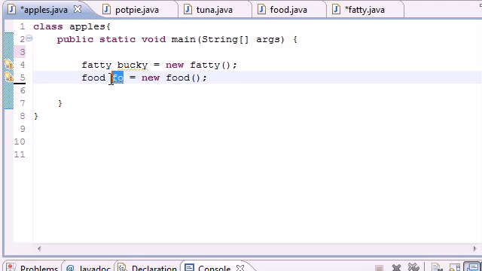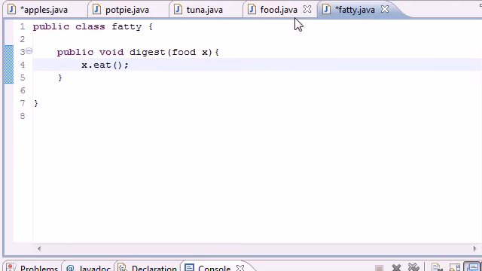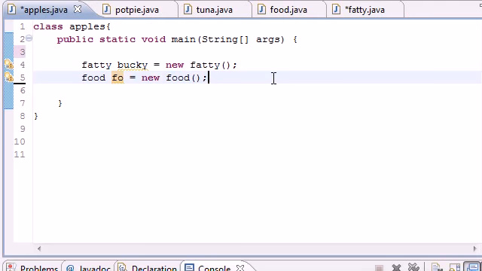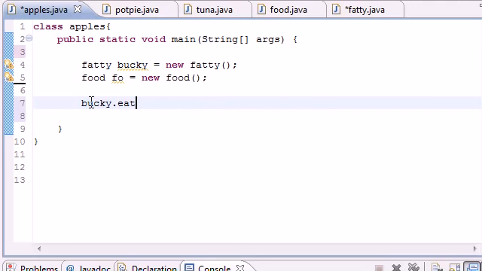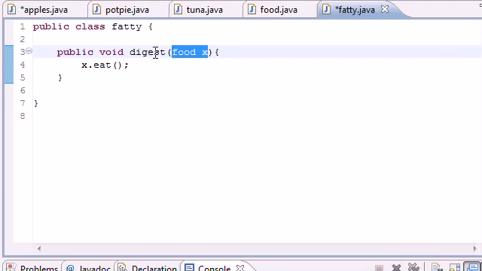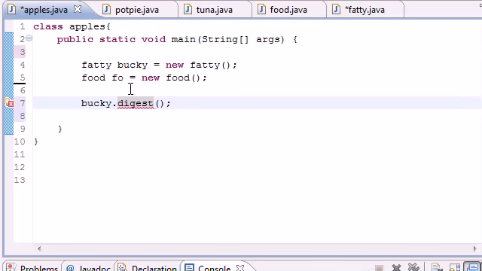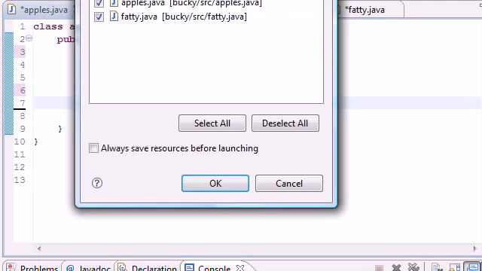And why did we need to create this object for food? Well, because this method takes an argument and that's a food object, so that's why. So now let's go ahead and call this. With our Fatty object, which is Bucky, we'll put Bucky.digest right there. And as our argument for the digest method in our Bucky object, it takes one food object. So we only have this object right here, fo. So let's go ahead and pass that in and see how it works.